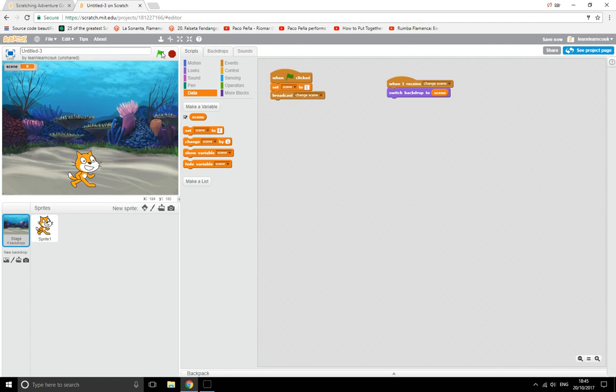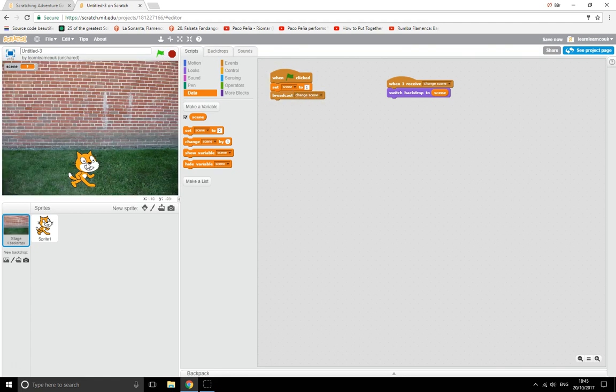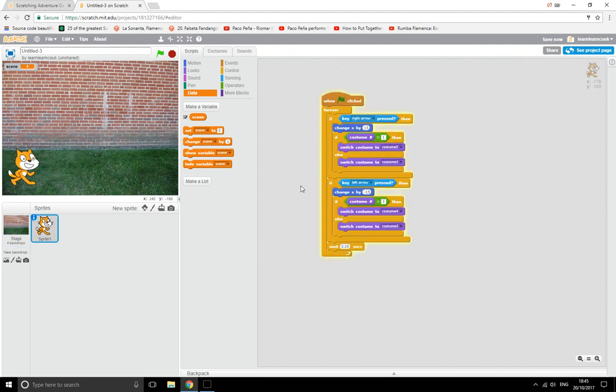So hopefully if I press start, it should change. There you go. Changes to the first backdrop. Perfect. Good. And you can see it's there on scene 1.